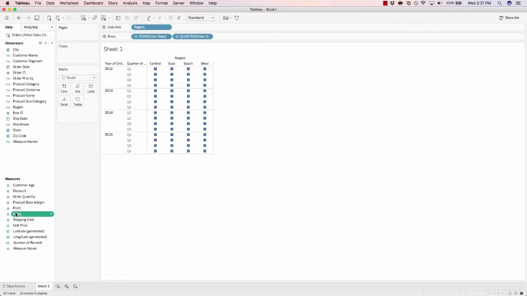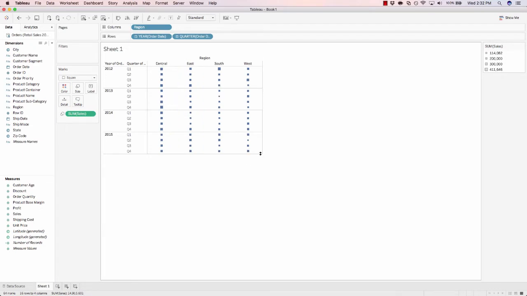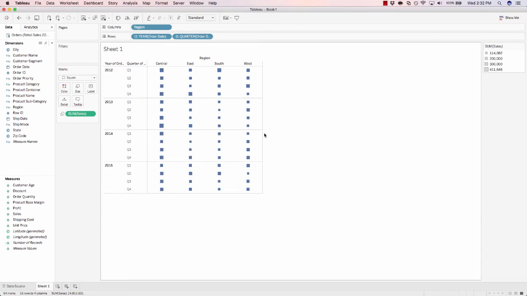Let's click on sales, and we'll drag and drop it onto our size mark. And this is going to allow us to actually visualize the size of our squares and how they reflect back with sales. You can see that the smallest of the squares are around 114,000, and the largest of the squares are around 411,000. So we can click and drag our visual to add a little more space here, and we can see how Tableau automatically resizes all of our squares.